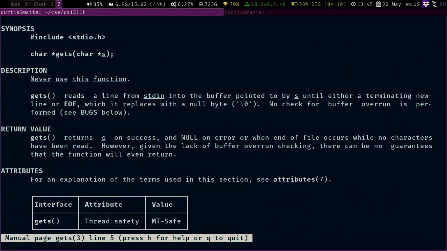This is a function which asks the user to enter in some text and it stores it into an array. What you should be concerned about is we have not told this function how big our array is. So what will it do if we try and type in more text than fits in our array?